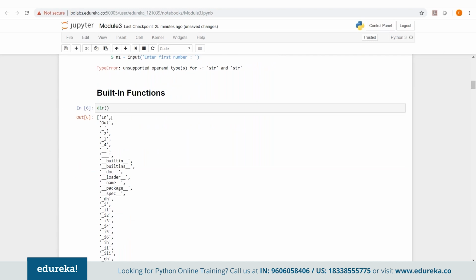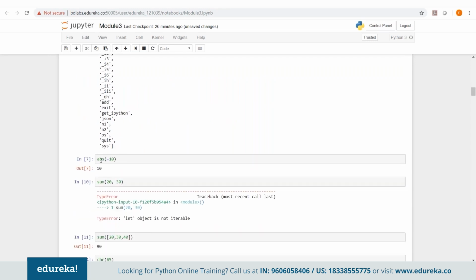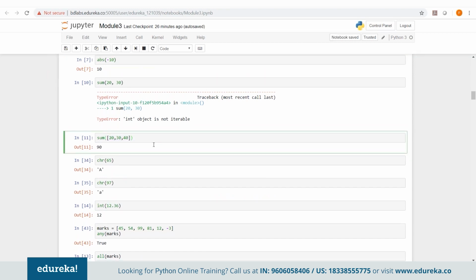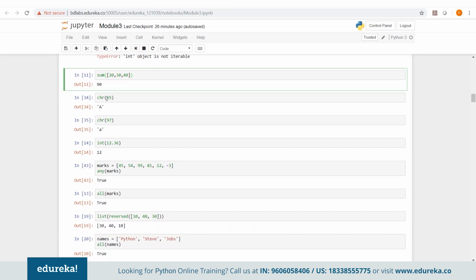Then there is the dir function, which deals with the namespace. You have the abs function to get the absolute of a value. It converts a negative to a positive value, and if it's already positive, no issues. Then we have the sum function to sum a list of values, but it takes a list as input. We have the chr function to convert a number to its ASCII character, and we have the int function to convert a fractional value to the corresponding integer.